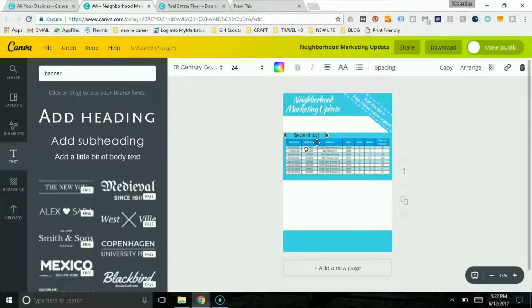Recent solds in sample neighborhood. So whatever it is for you, you will put that there. And you can make it bigger and center it or whatever you want to do.